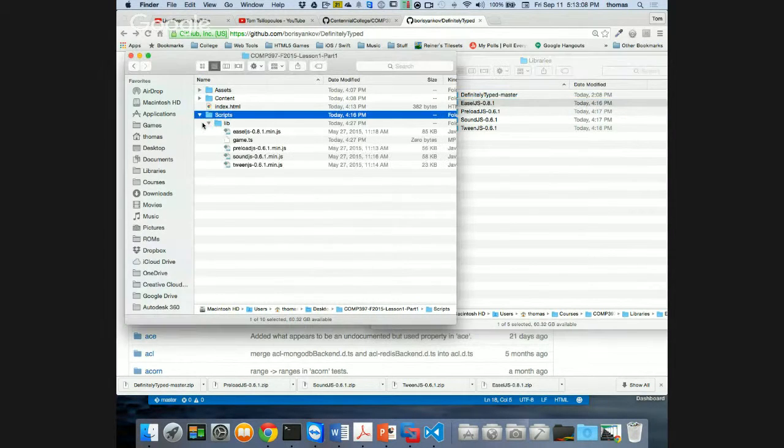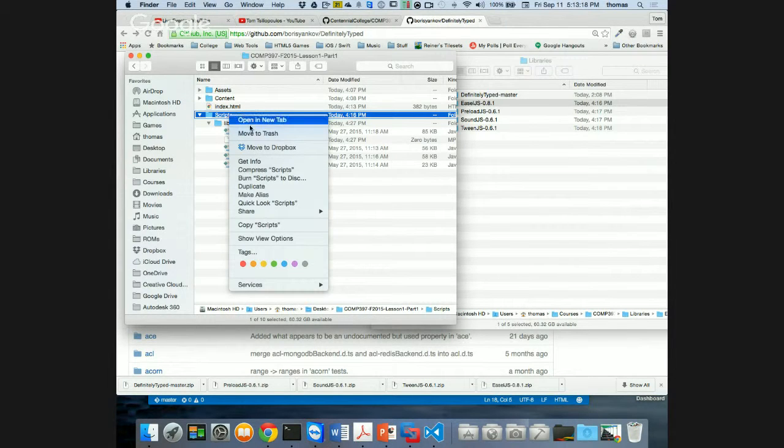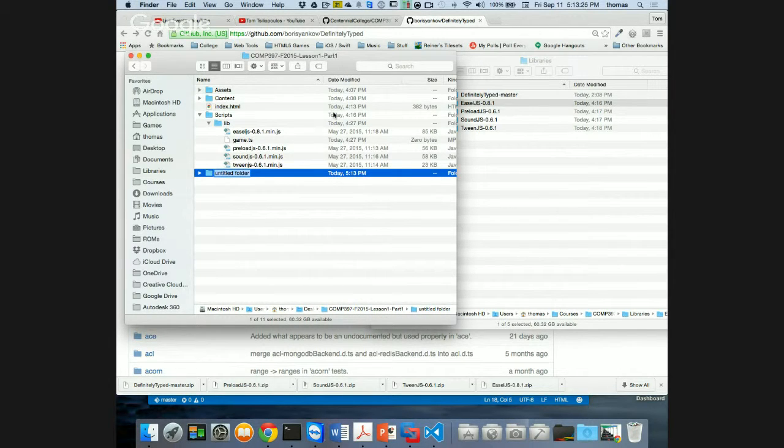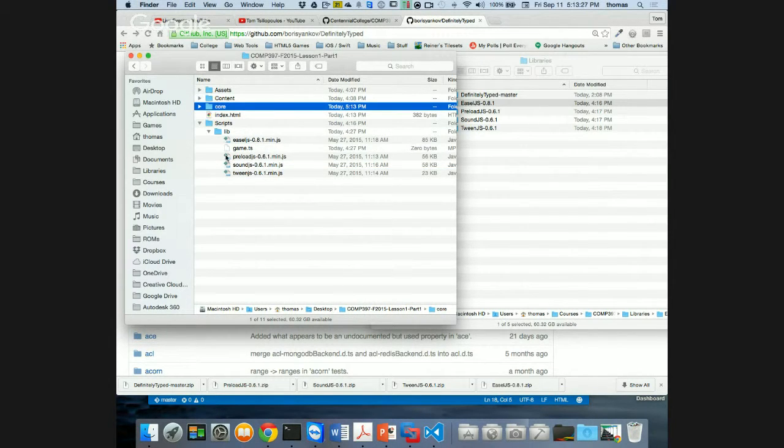Right now, in my libraries, I have game.ts. Hey, you know what? That's wrong. Game.ts is not a library. It's a core file that I'm going to be using. So that's an issue, and I need a couple more folders in here. One of them is going to be a new folder. So again, I'm going to create a new folder in here, and we're going to call this core, right? I want my core folder to be inside my scripts folder, and my core folder is going to house my game.ts file. That's all that's going to happen.